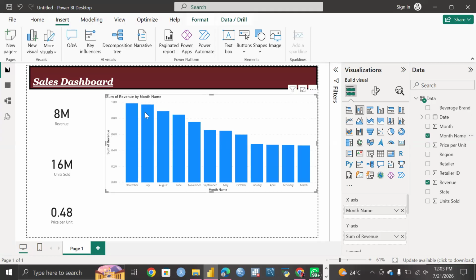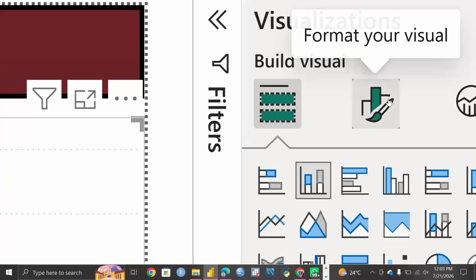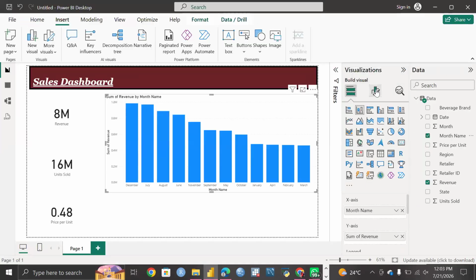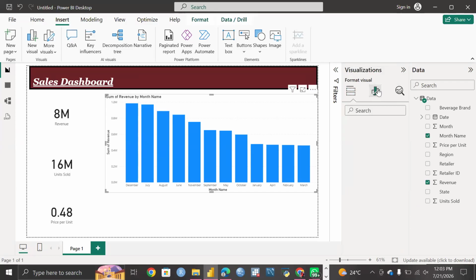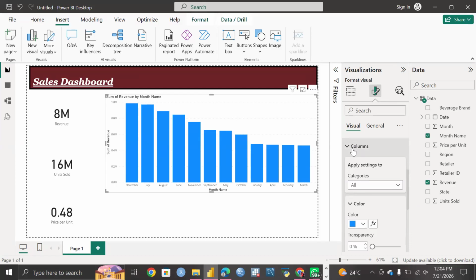So I want us to customize this because we're working with this color, and at the moment our bars are blue. So we'll go to format your visual, this icon right here. I want you to go to columns. Then you can change the color to the one we're working with.